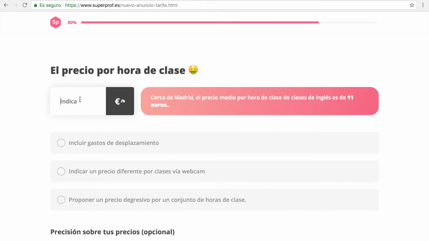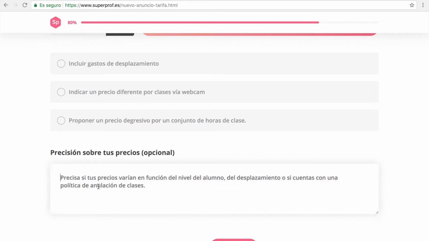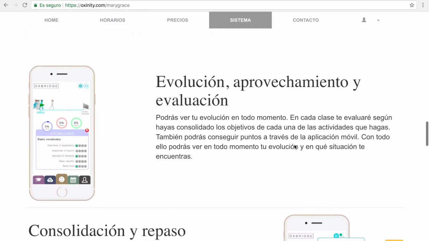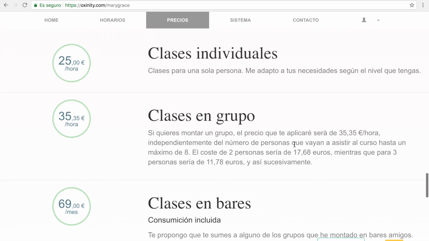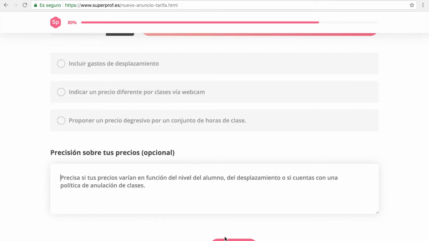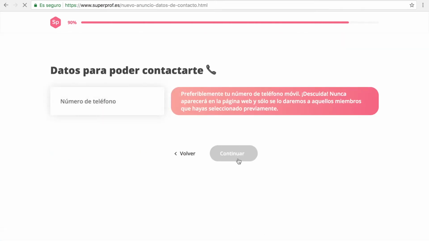You should state the price. So just put 25 because that's the one-on-one. And here where it says precisión sobre tus precios, that's where you can put a detail of the prices that you have. You have on Teams a text where it explains the prices, or you can just copy and paste the prices that you have on your website here at the bottom. So you can just copy and paste this information in the advert. Then you click on continue and your advert is done.